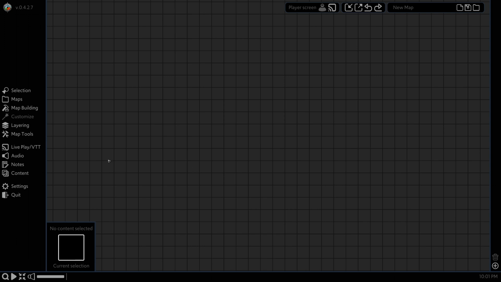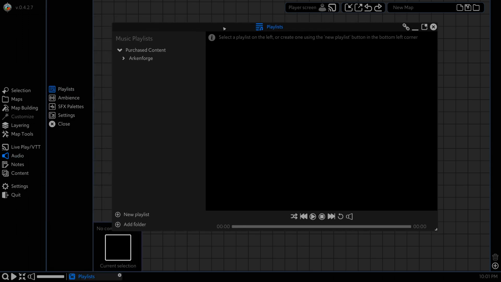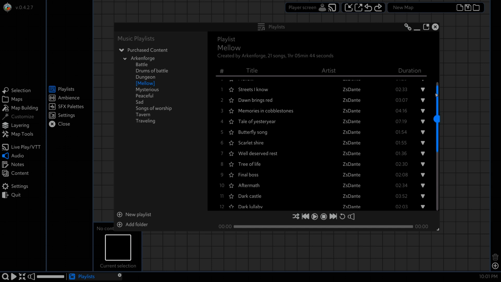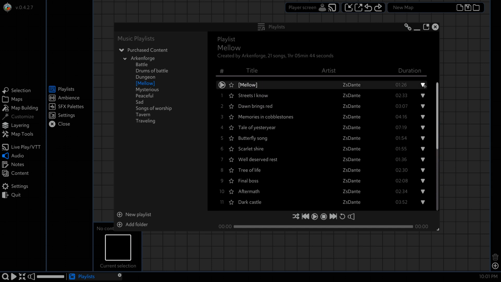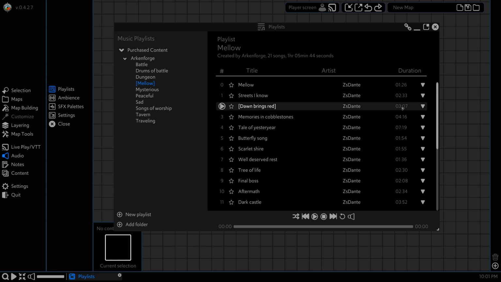So to start out with, we're going to head to the Audio and Playlists tab. From here, we can see that we have the already created playlists from Arkenforge. And if we click on one of these, we can see that we've already got a bunch of songs in here and they've all got their preset volumes.